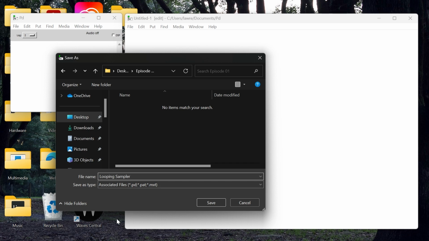So I just named it, selected the episode 1 folder, and I'm calling it Looping Sampler, because that's what it's going to be by the end of this episode. And we go to Save.